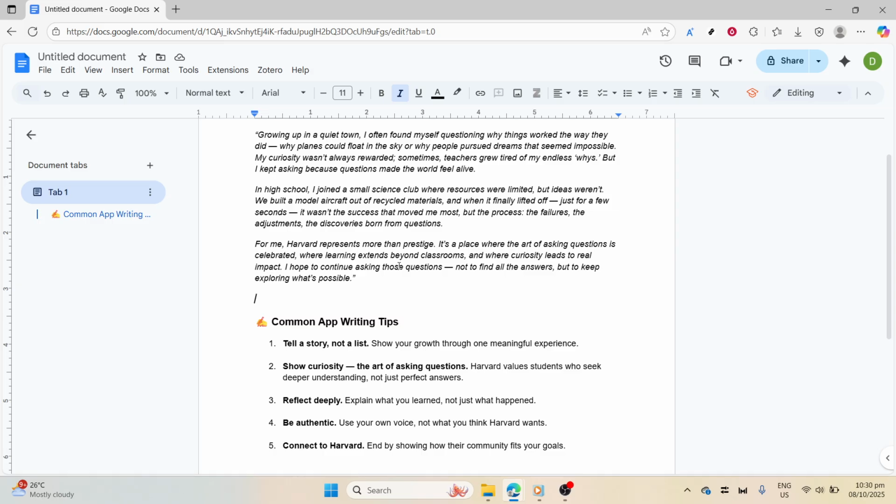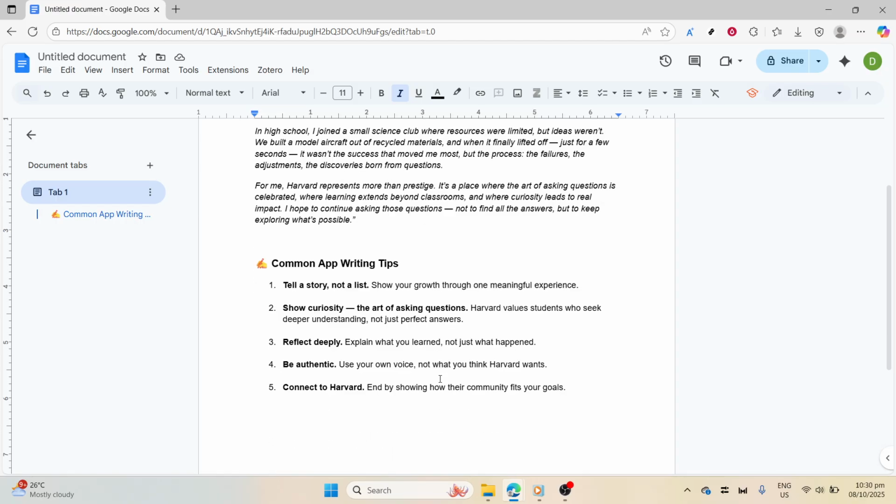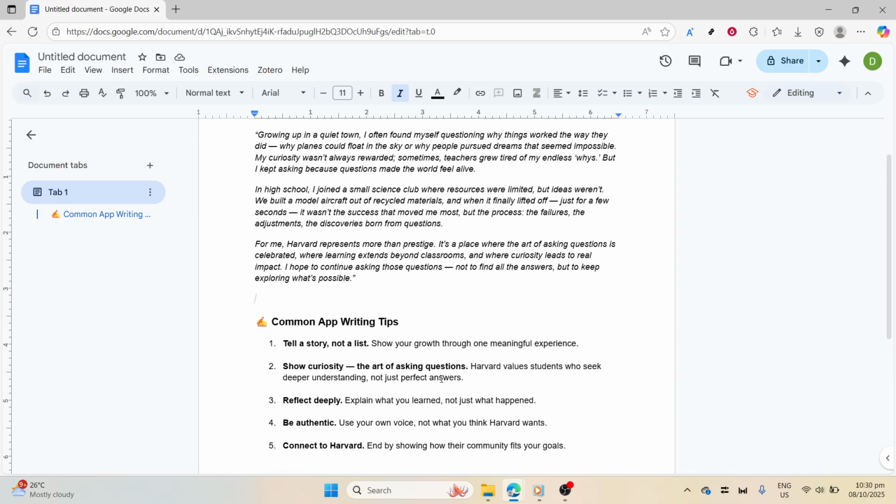Authenticity is key. Write in your own voice. Don't fall into the trap of guessing what Harvard wants to hear. The admissions team is interested in genuine experiences and thoughts. Show your unique perspective and insights. Share stories that are meaningful to you, reflecting your true self.